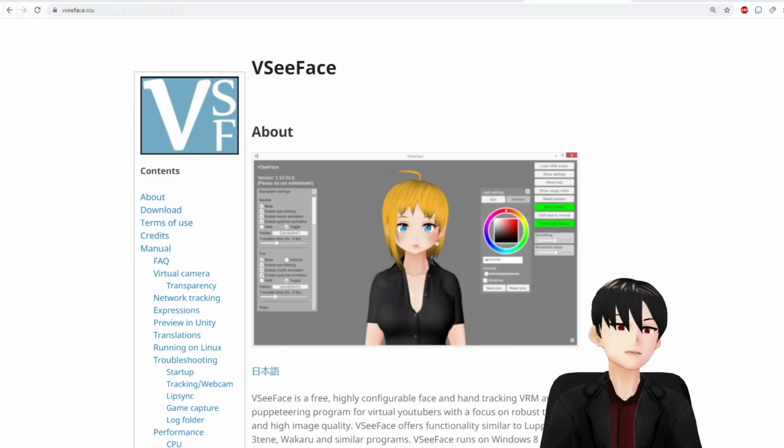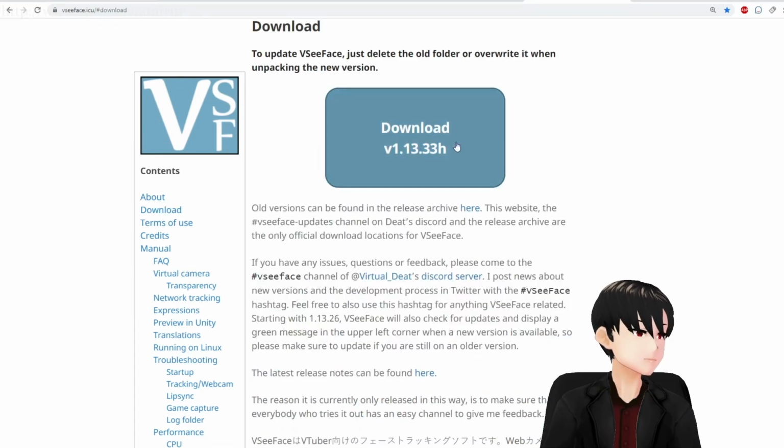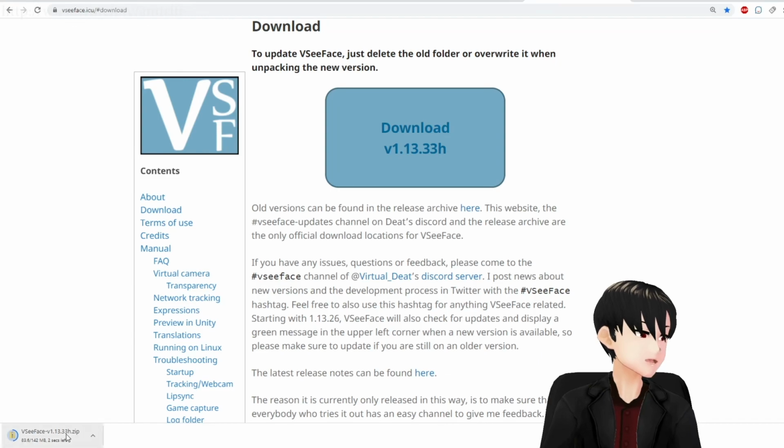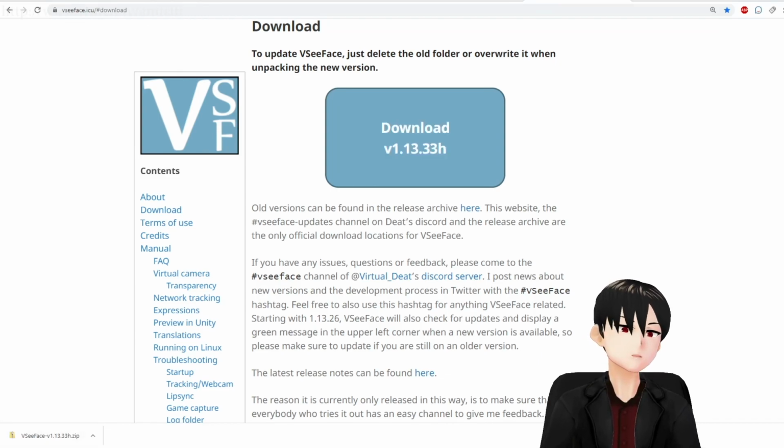If you're interested in using VSeeFace to power your avatar, go to this website, VSeeFace.icu. The link will be in the video description. From there, select Download. Now click the big Download button, and it will download. It'll be in a zip file which you'll need to extract, and once it's extracted, run VSeeFace.